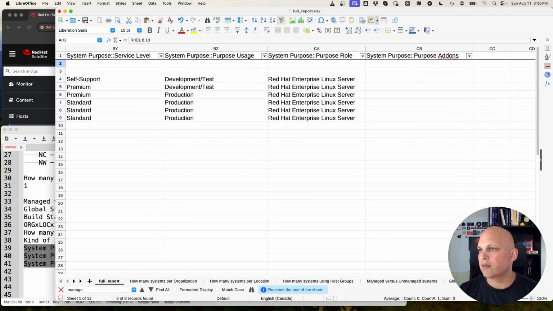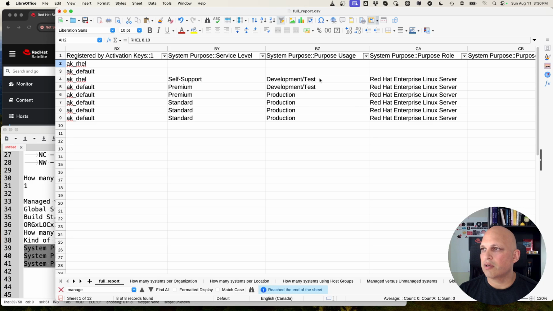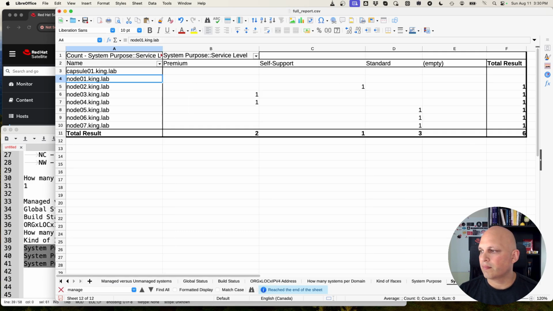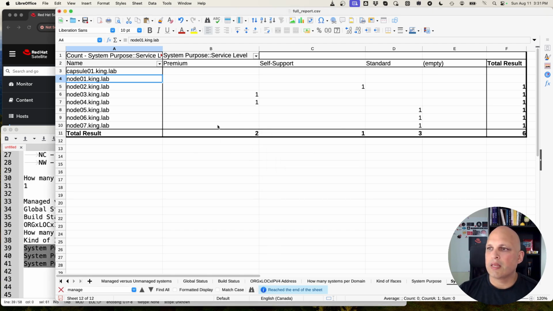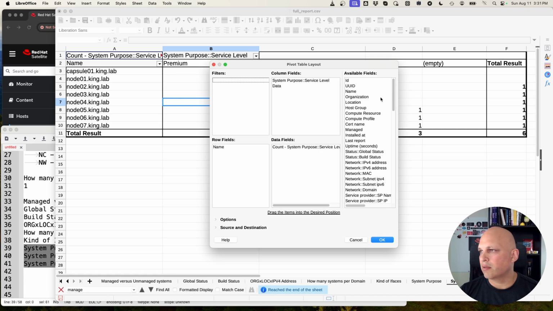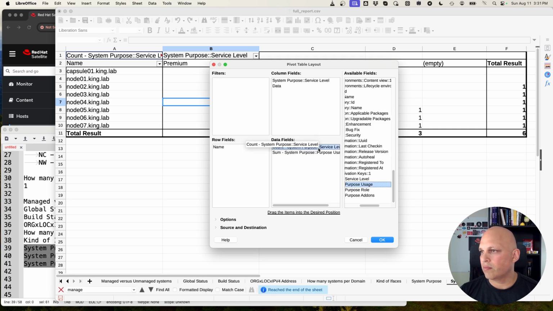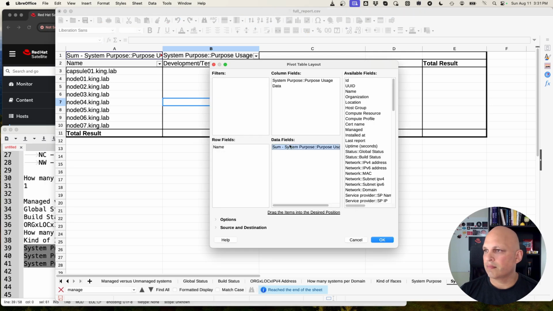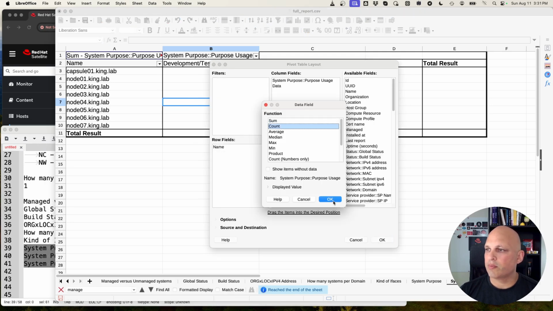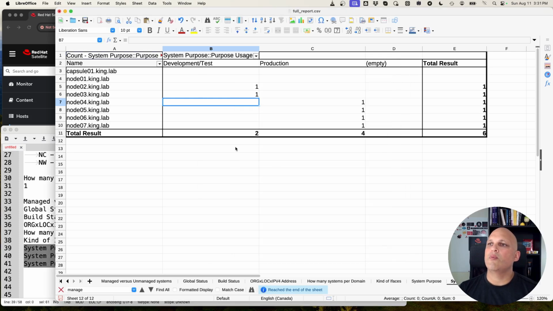let's take a look, production or development, like purpose usage, system purpose usage. How to change this? Property, purpose usage. Over here, we can remove this. Also over here, we can remove this. Okay. Count. Don't forget to put count. And now we can see.